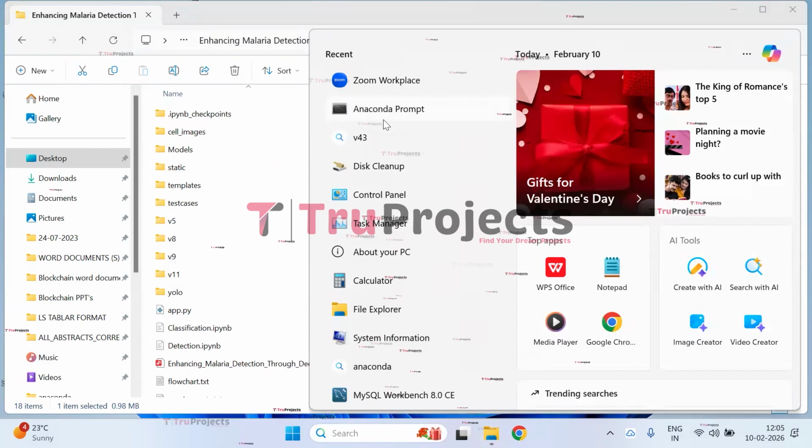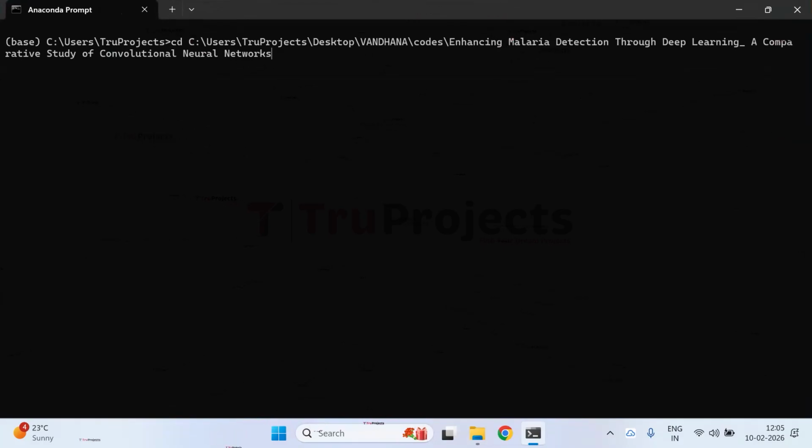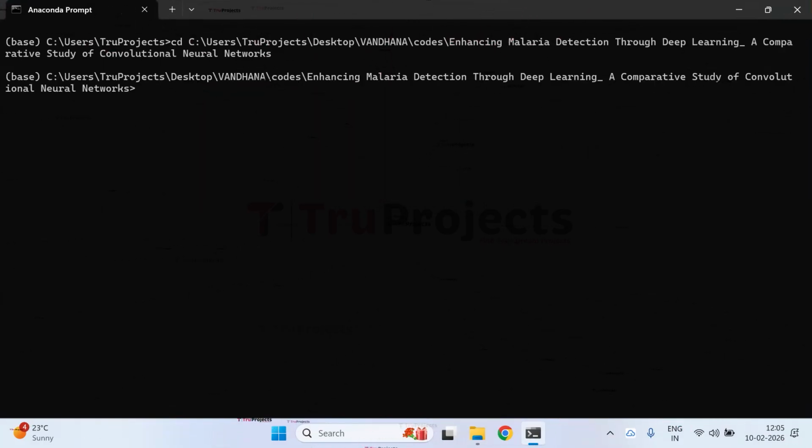Then open Anaconda prompt. Use the command cd followed by a space and then paste the copied path. This command is used to change the current directory to the code folder's path. Now compile the app.py file using the command python space app.py in the Anaconda prompt. This command will execute the Python script and perform a runtime check for any syntax errors or logical issues.